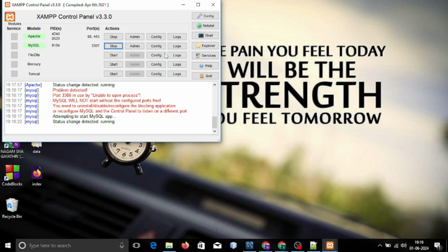So is it okay about the XAMPP control panel? Installing it is also a very easy task. You can easily install it from the Google browser. Have you understood about the XAMPP control panel? You have to start the Apache and MySQL.